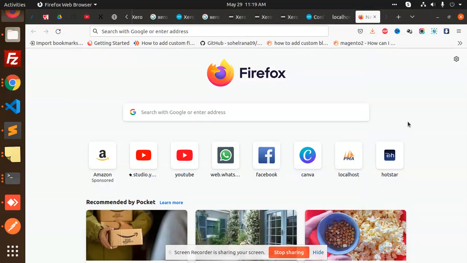So here we are going to create the contacts with the help of the REST API of Xero. So let's see how we are going to do that. So let's have a look.